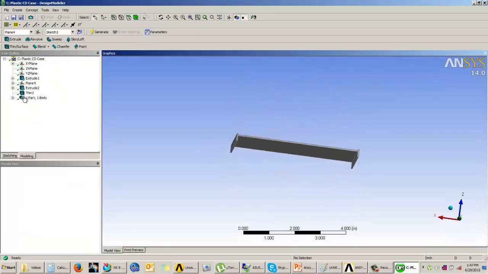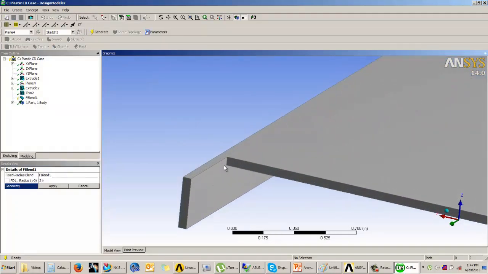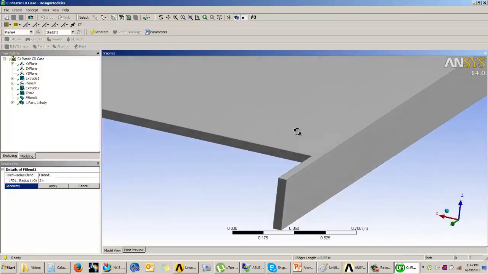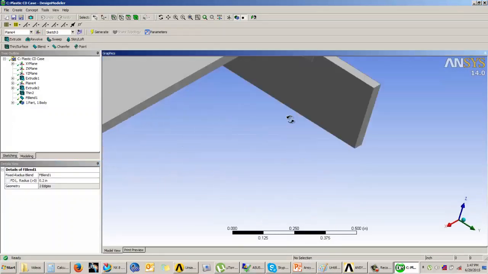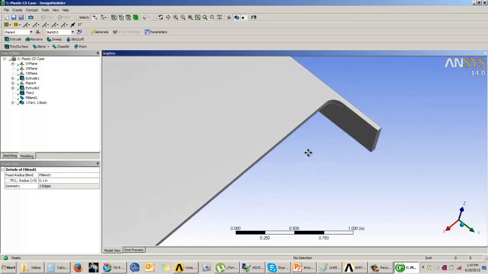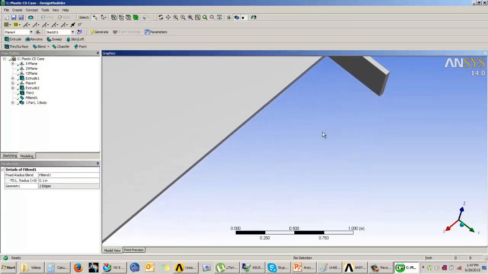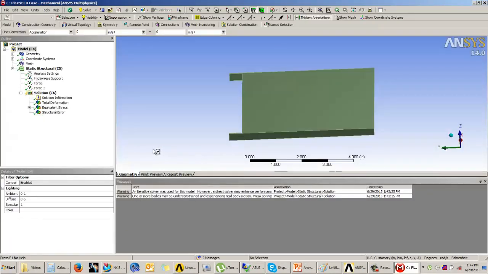So we will come to the fixed radius option. I'll select this edge and I will select this edge. Use your control key to select both the edges and then enter the value of the fillet. Okay, if you want to reduce the fillet, I can change the value. I'll say it has to be a 0.1 radius. Now that you have entered the fillet, we will again come back to the mechanical model. Let the model get updated.